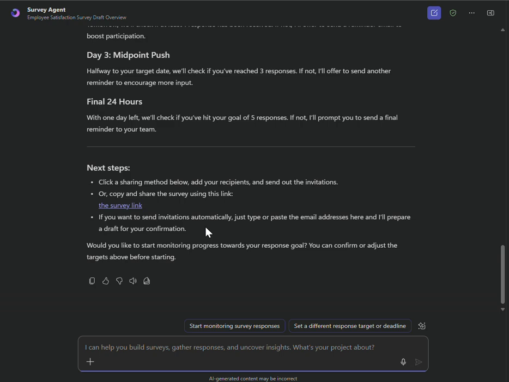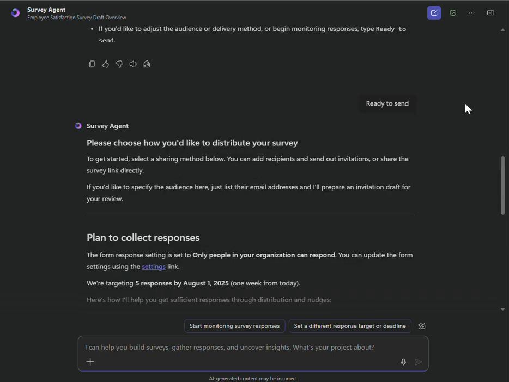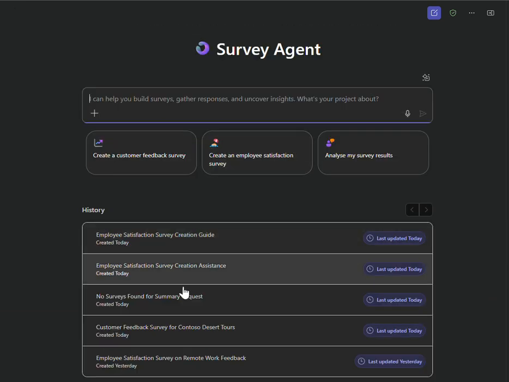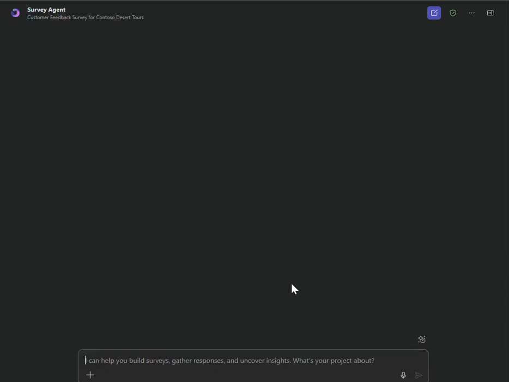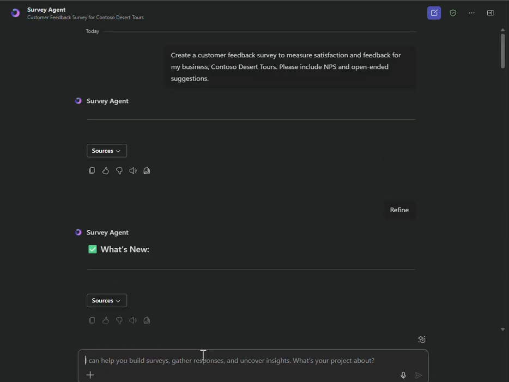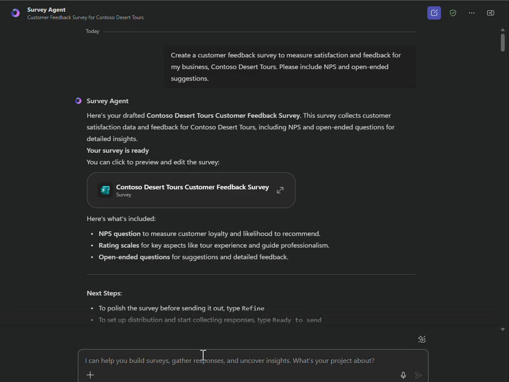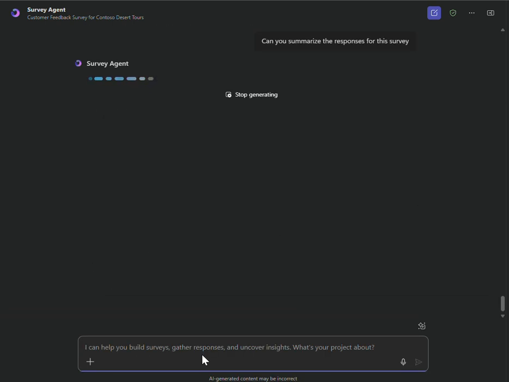The awesome thing with this is that you can use the agent again to monitor the responses coming in for the surveys. So I'll go back to the Survey Agent and show you one survey which was created earlier for the demo, and I will ask the agent to summarize the responses, and let's see what it comes back with.